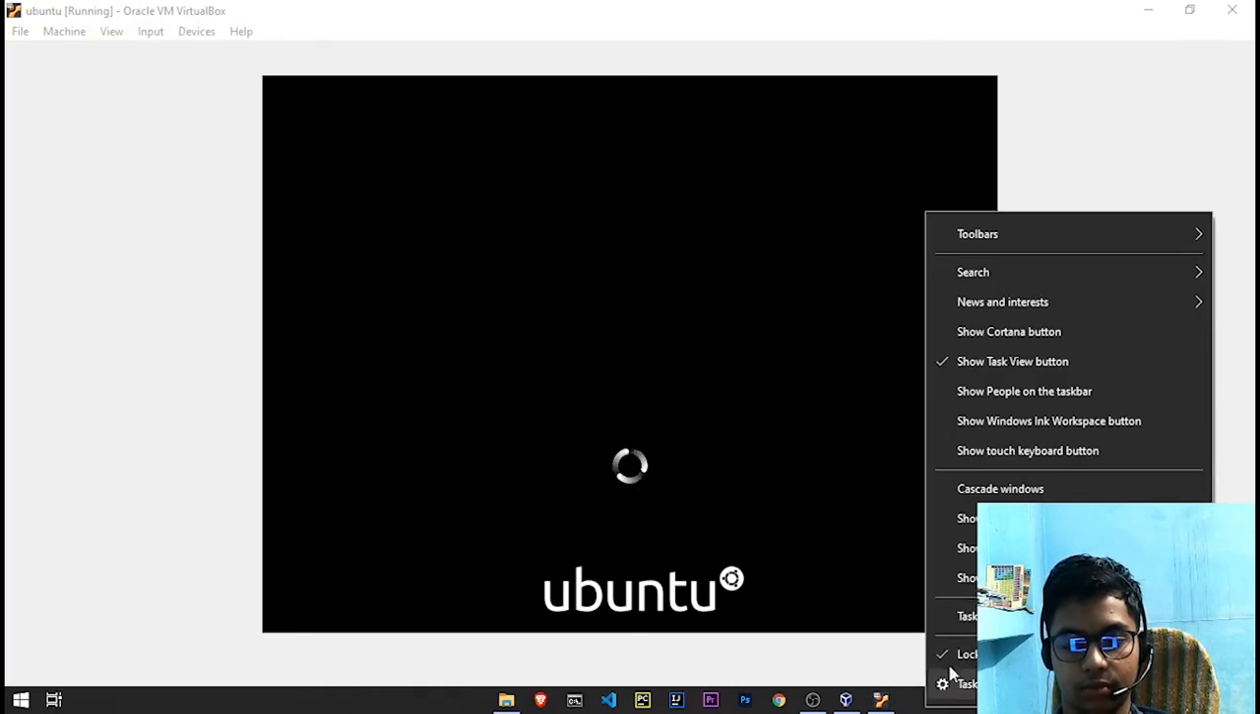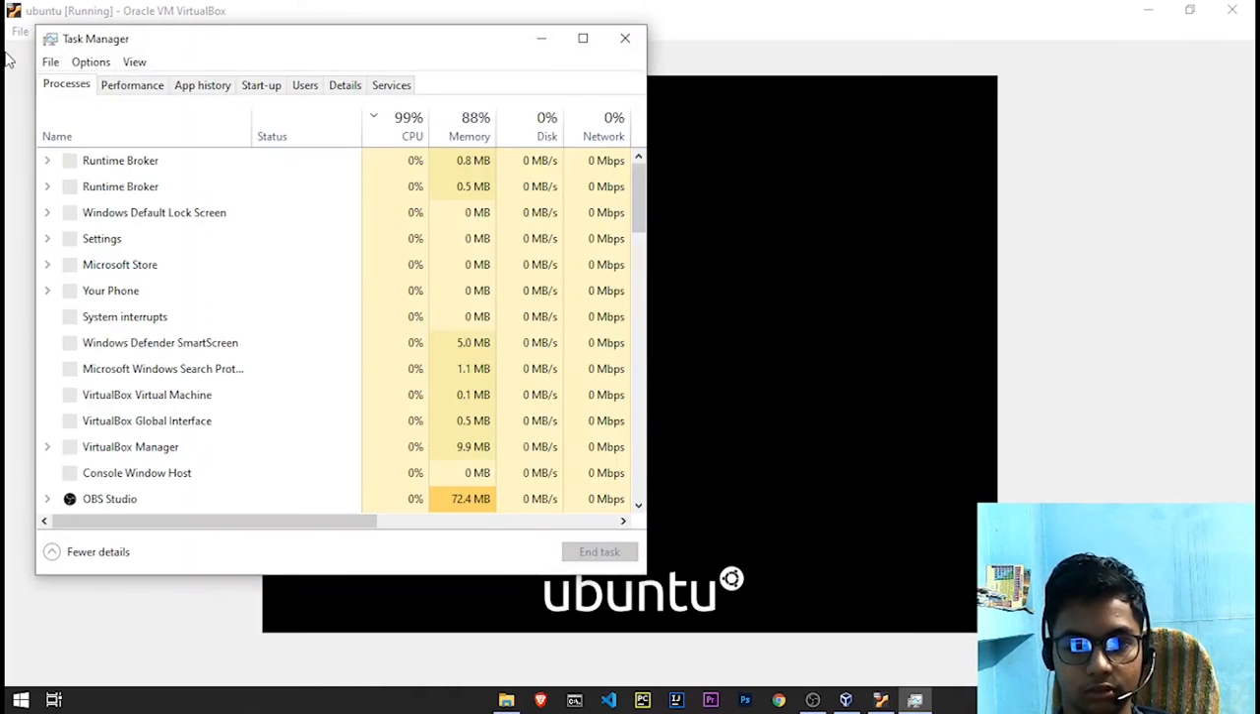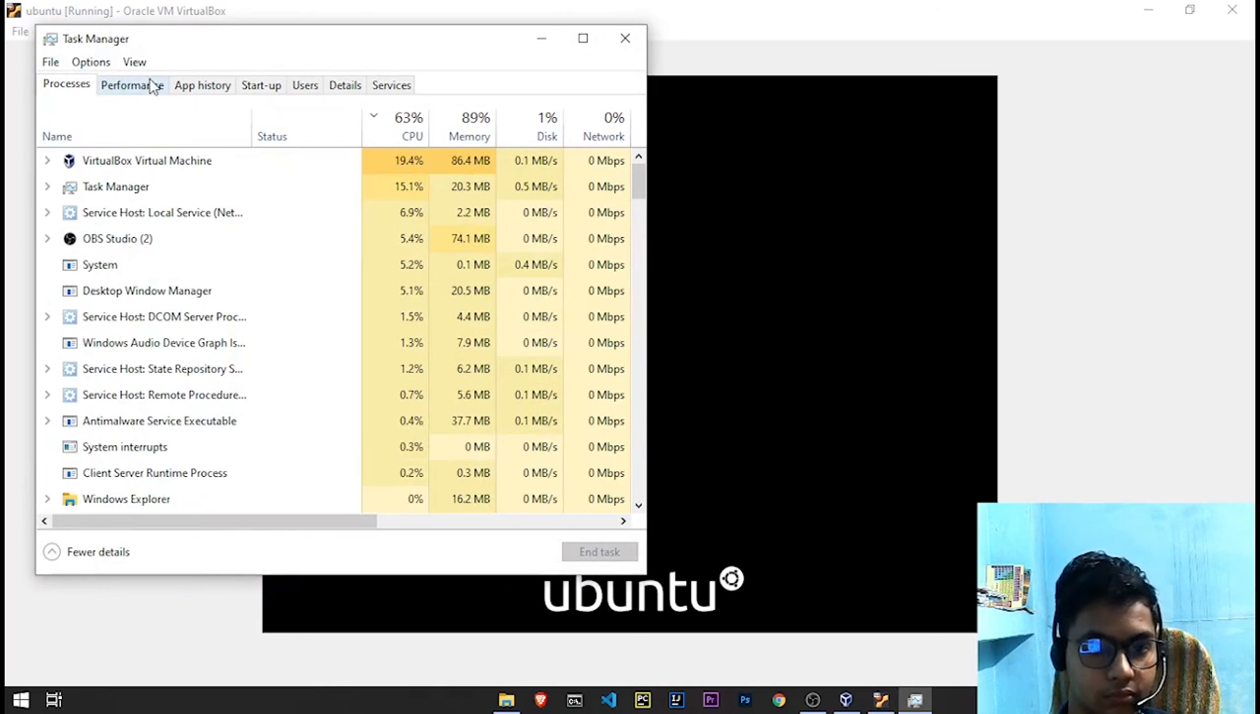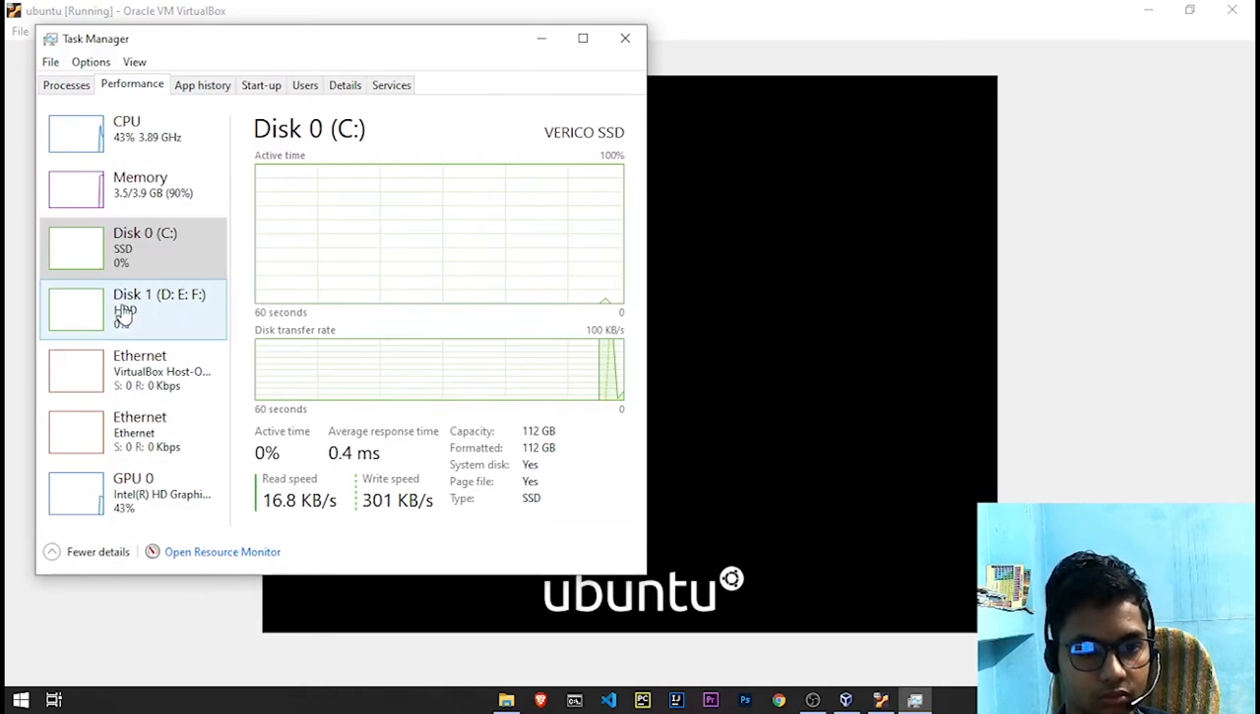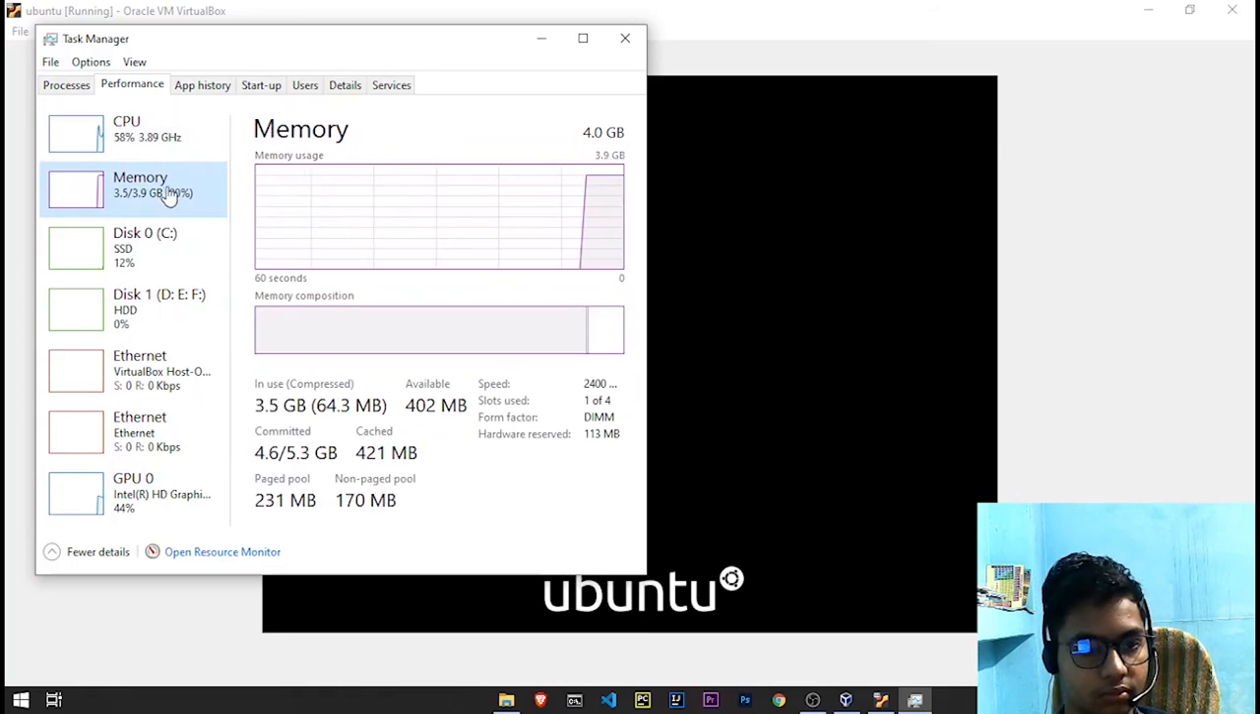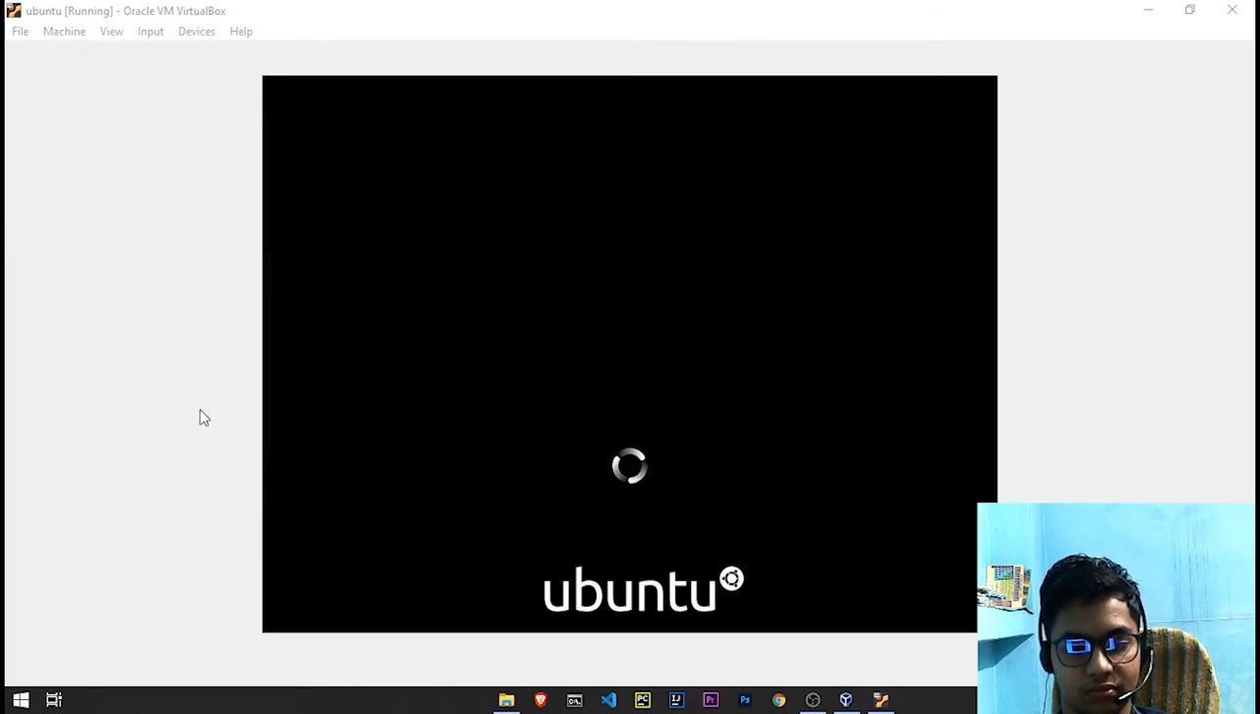Let's see how much RAM or CPU it is using. 90% of RAM is being used on mine. You can see I have just 4 GB of RAM. But this will run fine after the first boot. It will take some time.